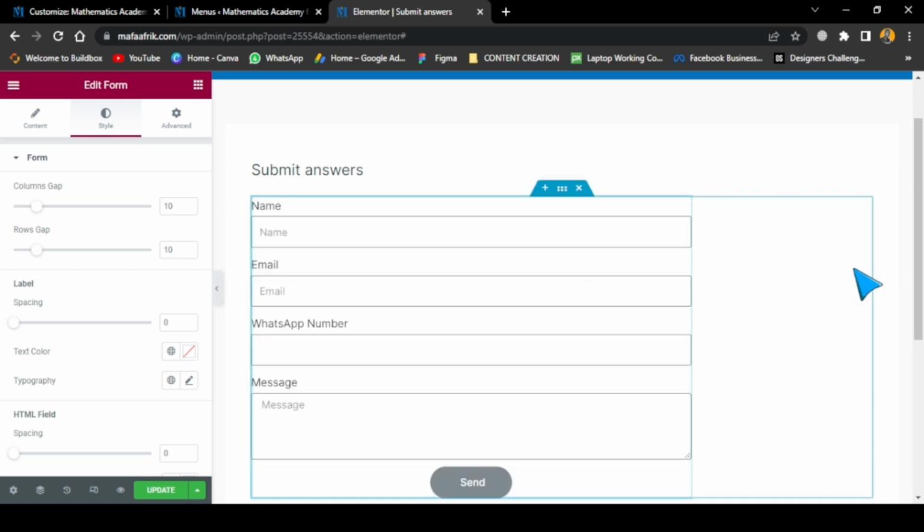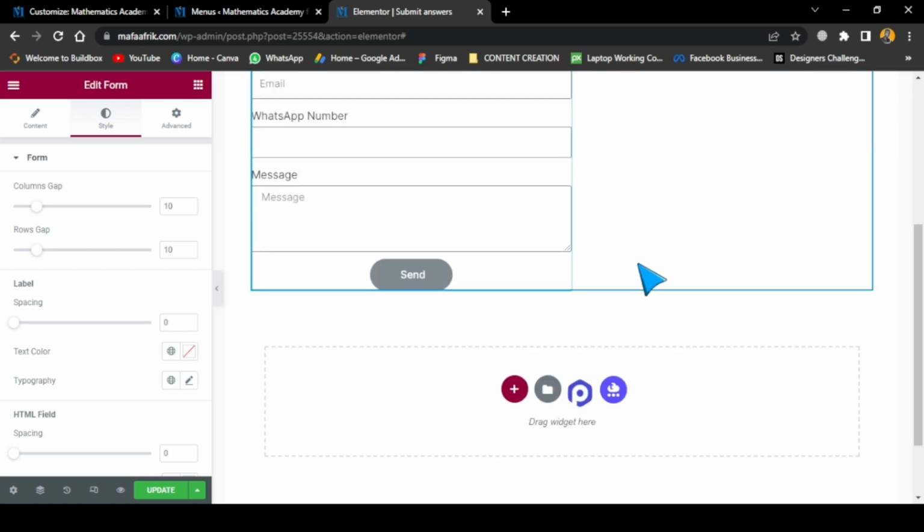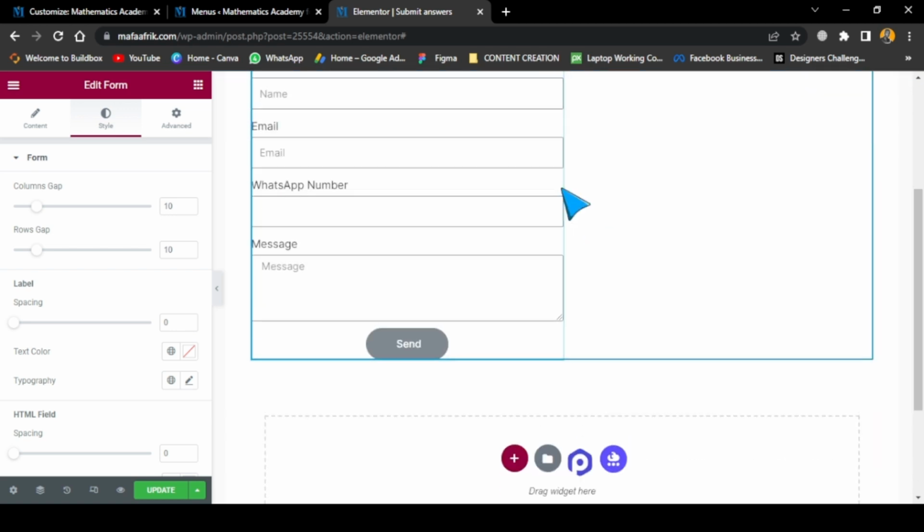Okay, now the width of our form has reduced, and I want to see if I can reduce from this edge also. It only reduces from this edge. So let's say we'll reduce the width of the form this way. Let me reduce it again.